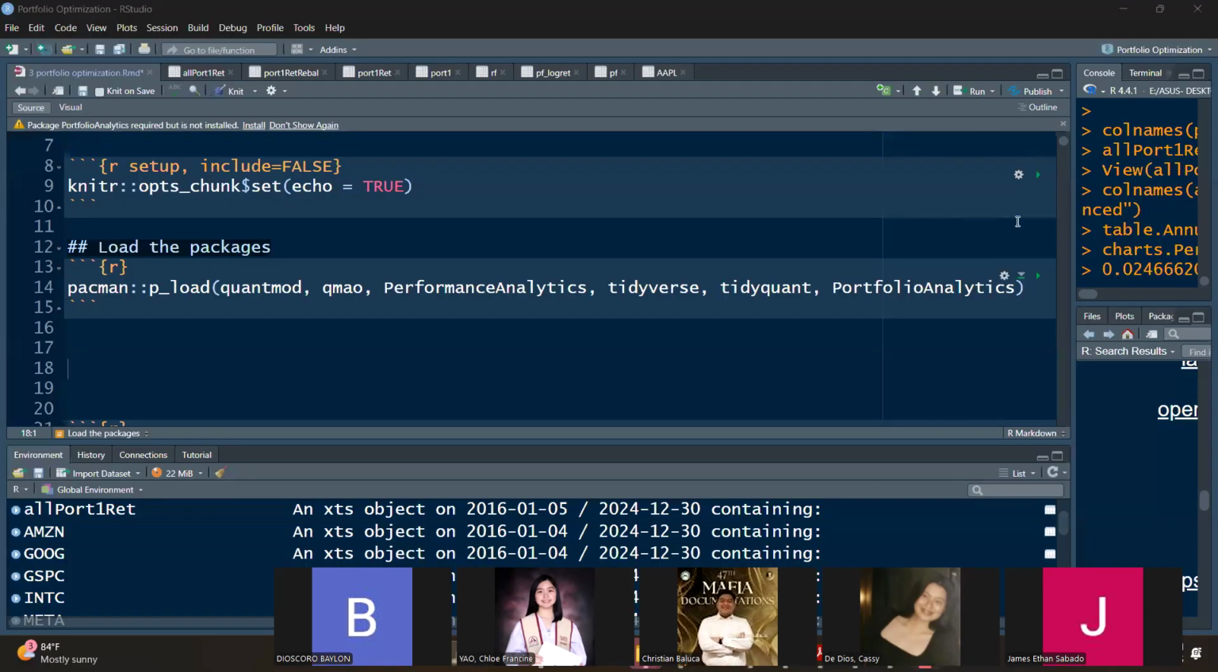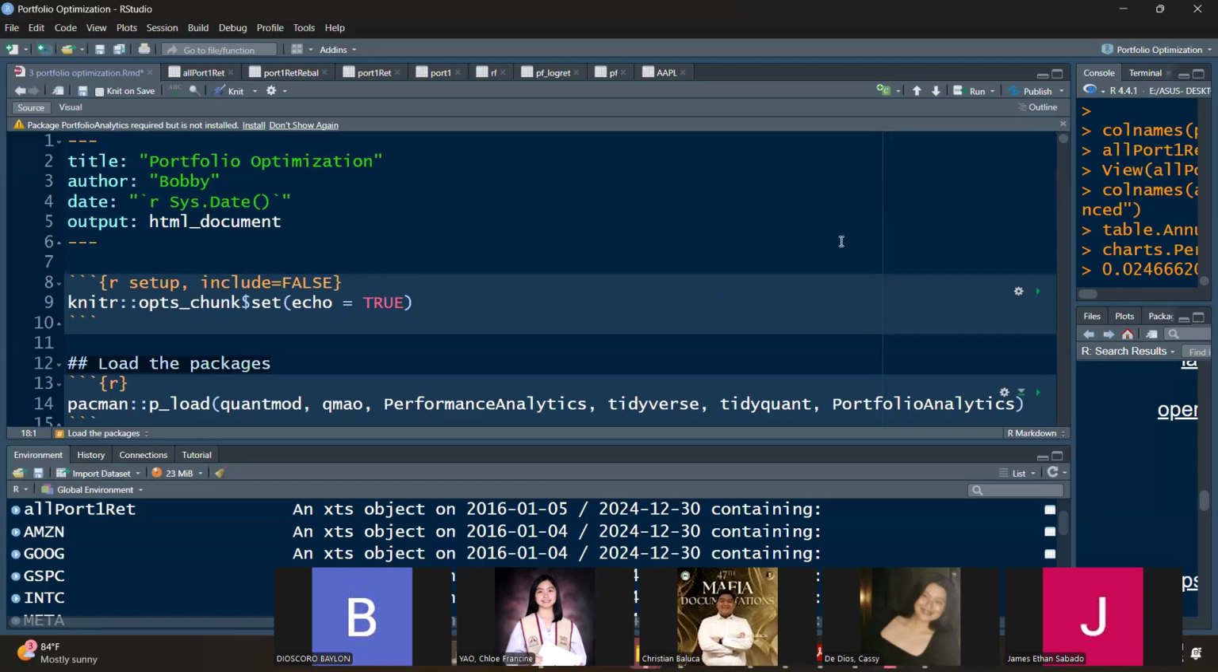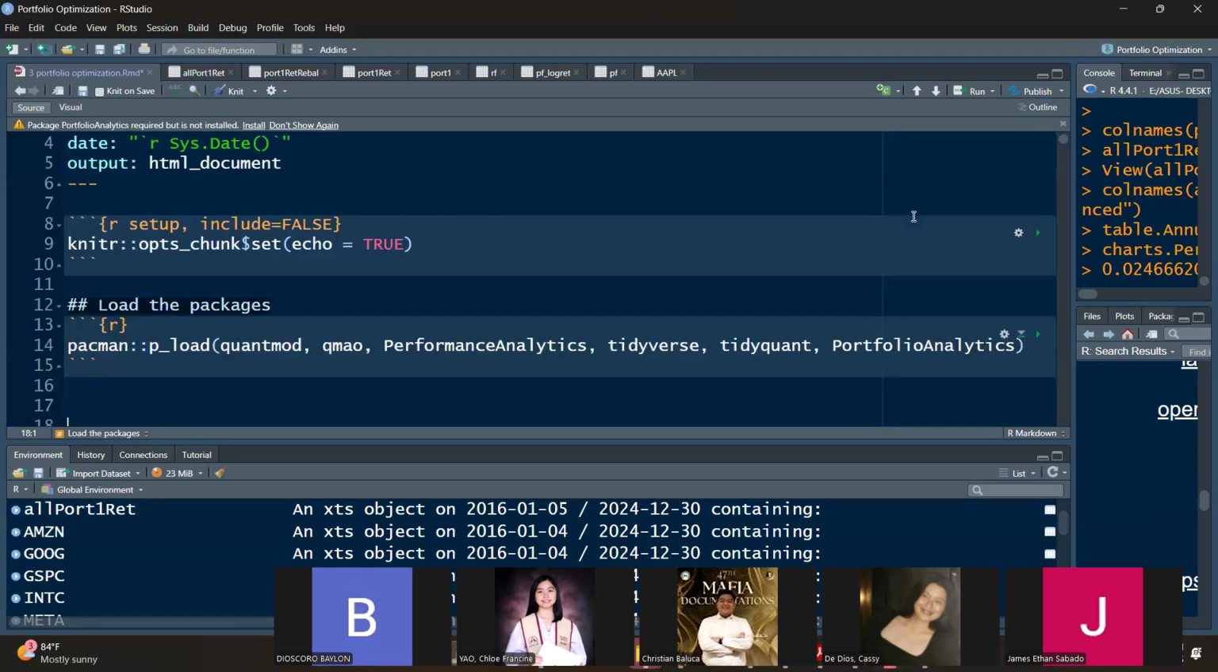Good morning, everyone. Today we're going to start with our lesson on portfolio optimization. Now, we need to load some packages, which we're going to use.